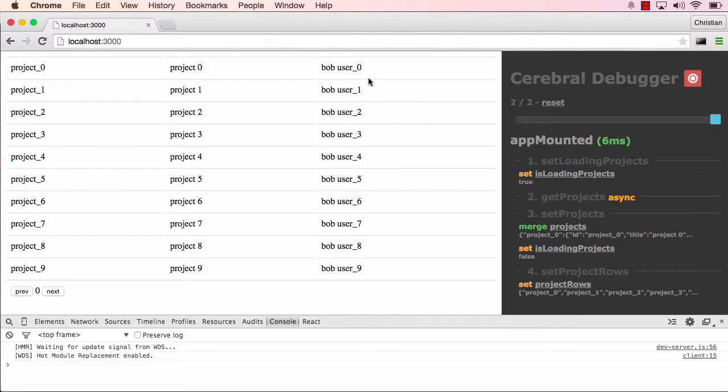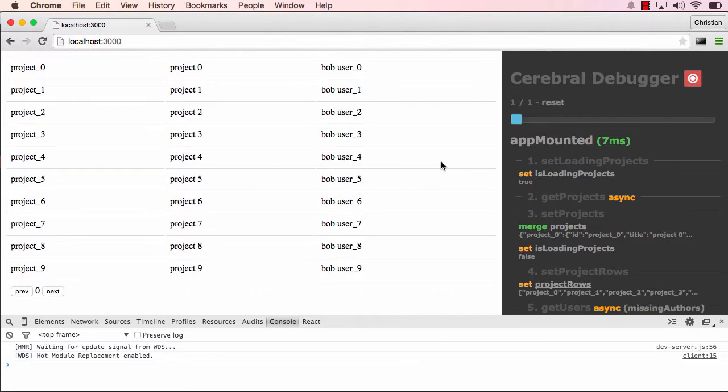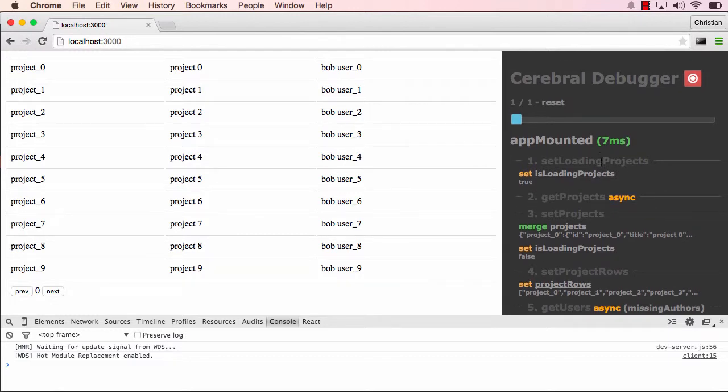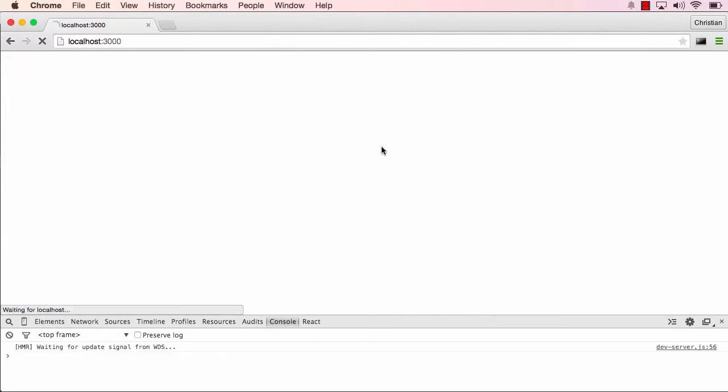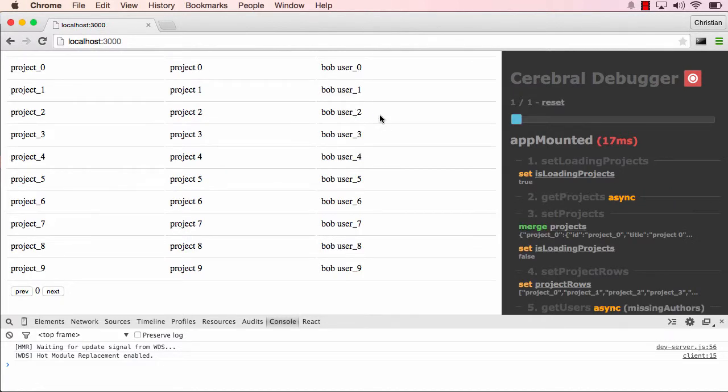And we see that we already have the users. The reason we didn't see the temporary loading is because we have to reset and refresh, and there we see it. Yeah, so the reason we didn't see it was because we already had the users. So if I refresh now, it already has the users, but if I reset and refresh, it needs to load those users in again.